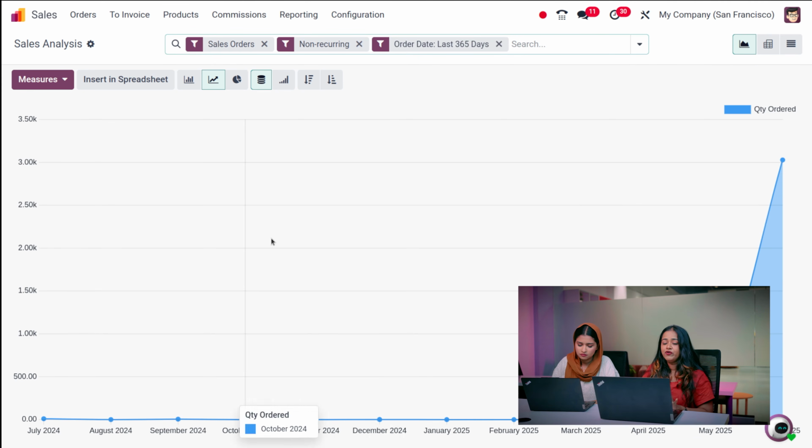By default, there'll be certain filters like sale orders. So it will be showing only data of the sale orders, not quotations. That's the very first point. And then non-recurring ones, which means the things that are not getting repeated. And also it will be showing data for the last 365 days. So those are the default filters. If you want, you can remove them.